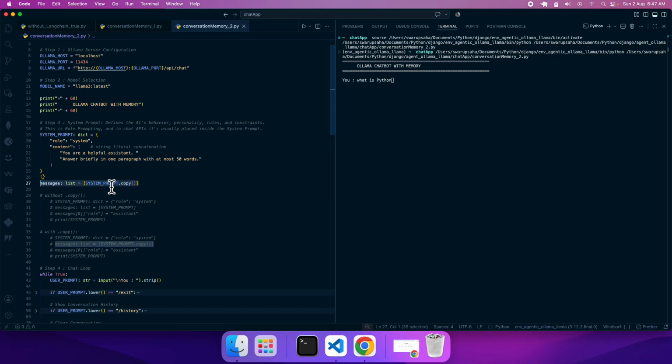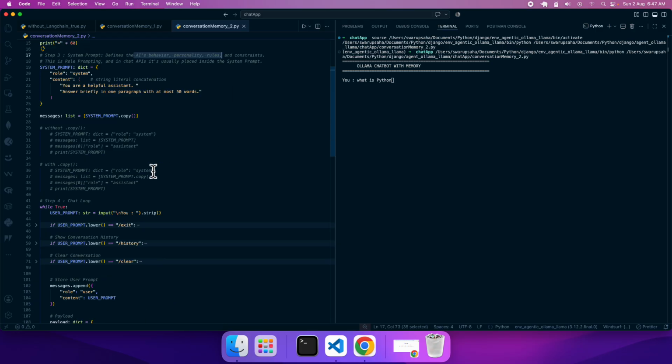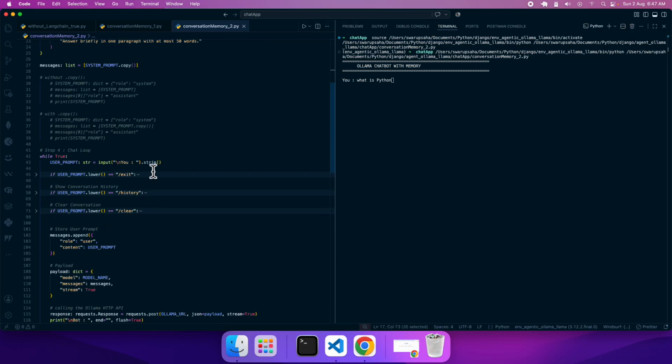If this copy was not there, then it would always work on the system prompt and the system prompt would be removed. But this is not what we can allow, because the system prompt actually defines the behavior of your AI, what type of constraints you are putting, what rules you have set, and how exactly the data is to be put forward. Everything's inside this system prompt, so you cannot change it, right? This is your base nature.